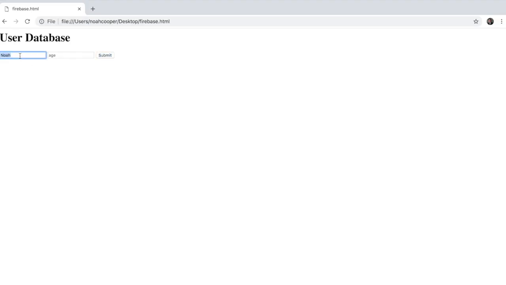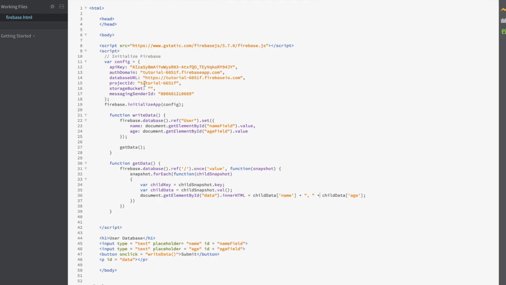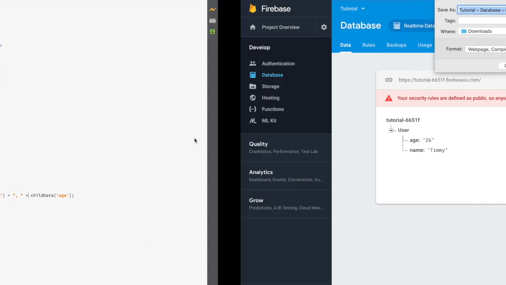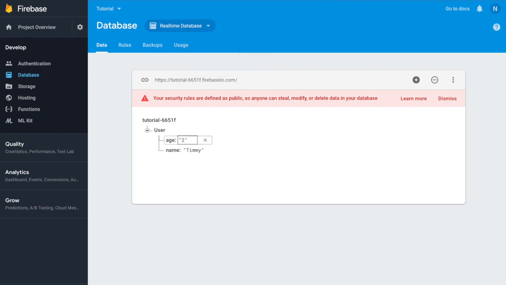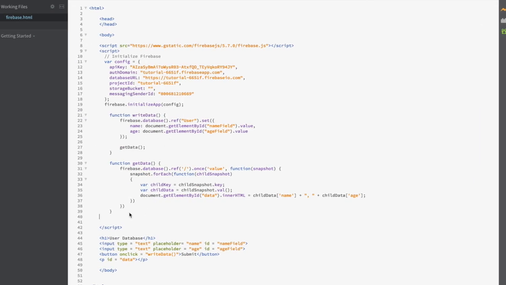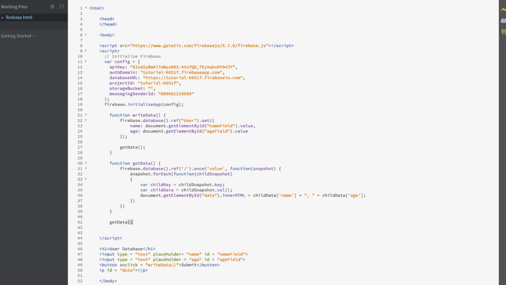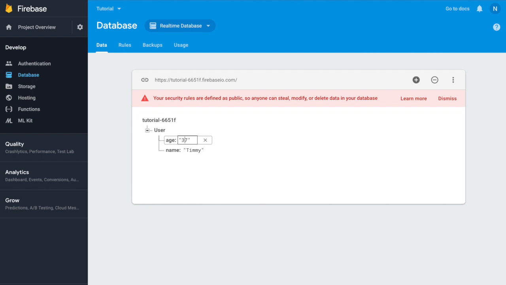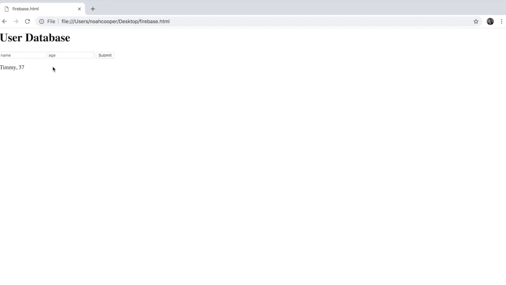All right, let's try it again. Timmy 26. And Timmy 26 gets pulled down from the database. And if we go into the database and we change it to Timmy 27, and we call get data just outside of write data. Refreshing the page gives us Timmy 27, which is super cool. Change it to Timmy 37. Refresh the page, Timmy 37.